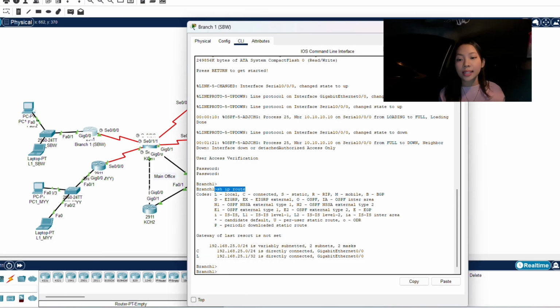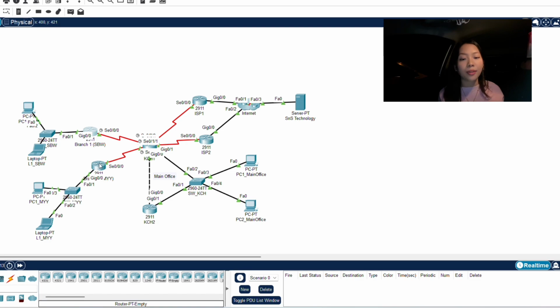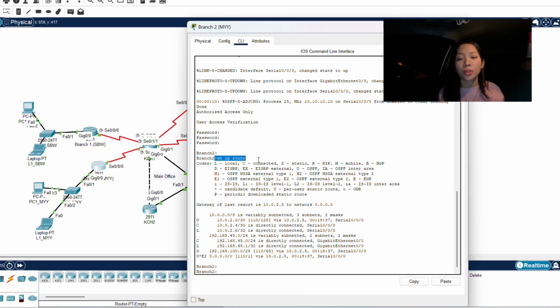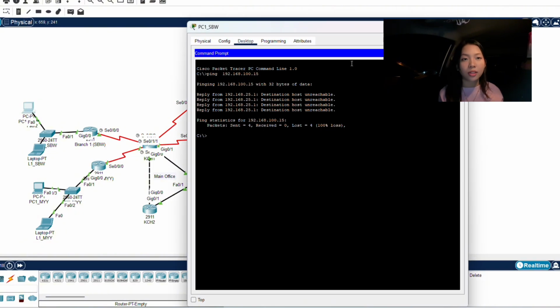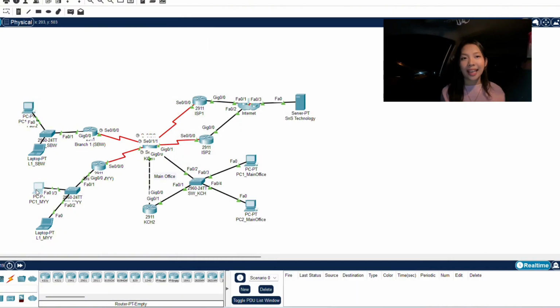Next, on KCH1, configure a directly connected IPv4 floating static default route. This default route should be through router ISP2. It should have an administrative distance of 10. So here's the output.